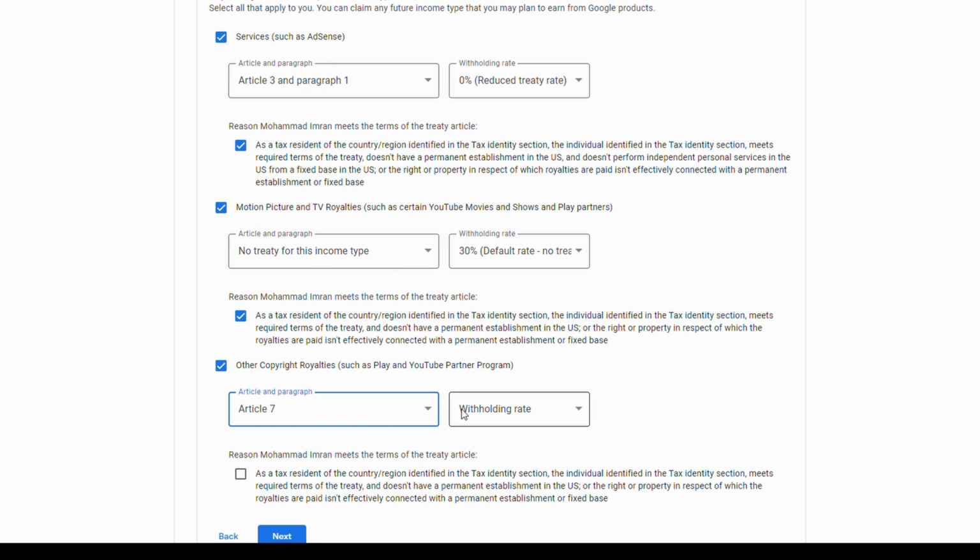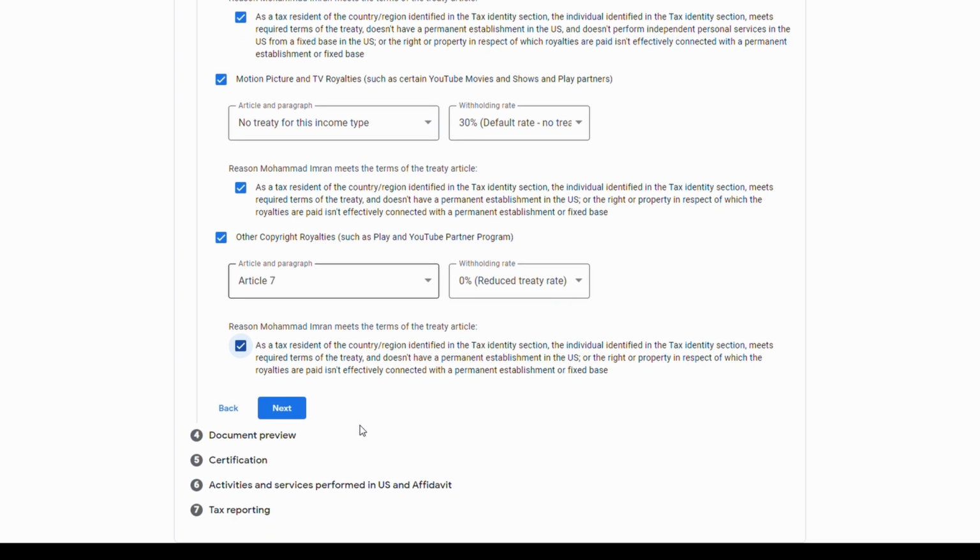With the United States, Article 7, withholding rate zero tax treaty. Again, my declaration confirmation and clicking next.